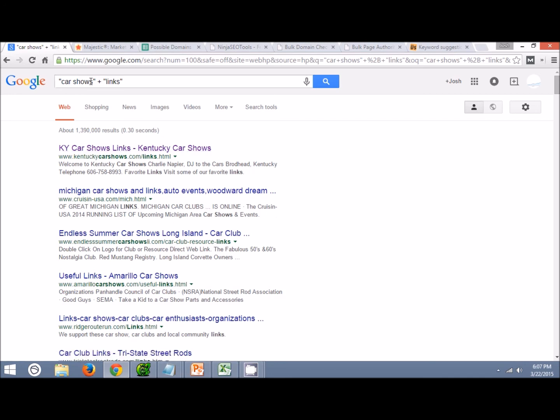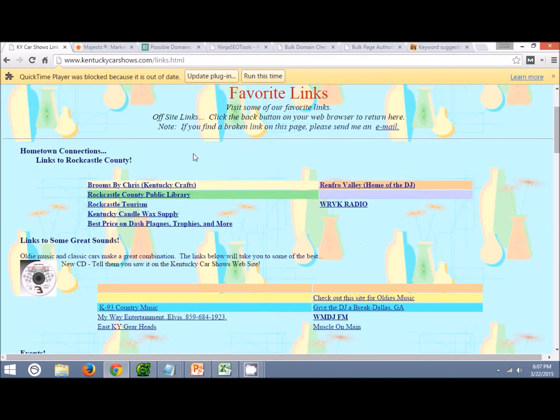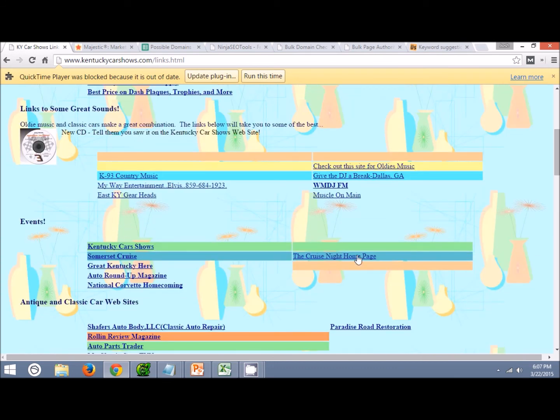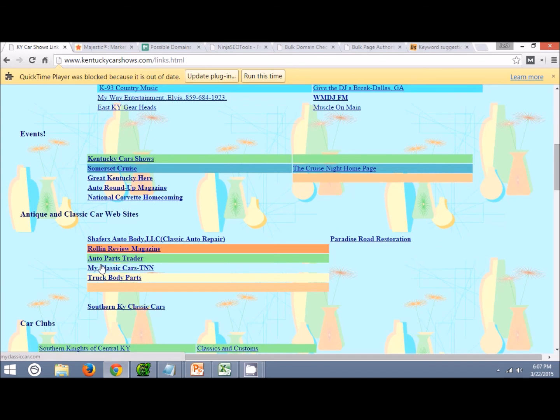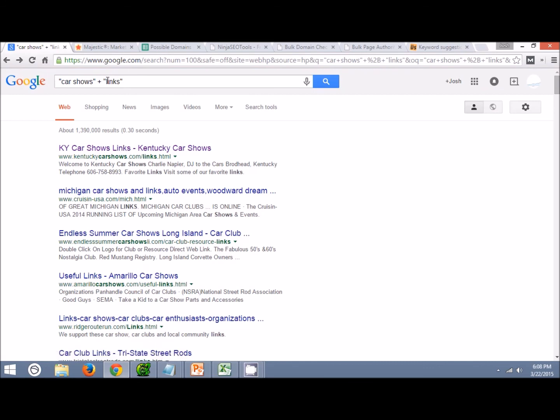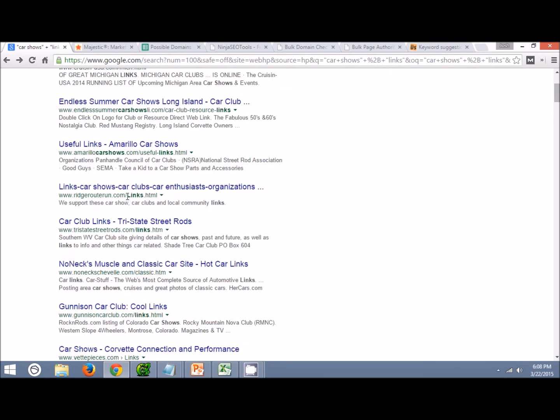Basically, what we're going to do is type in links, and as you guys can see, links.html means that it's usually just a page full of links. It's a page with a bunch of outbound links to other car-related websites. This is what we like to see, because a lot of the time the websites they're linking out to are dead or expired, and we can pick up those domains. That's why you want to type in things like links, sites, or resources, because it'll bring up a lot of pages with links: links.html, links.htm. There's just a bunch of websites with a bunch of outbound links, and that's exactly what we want.